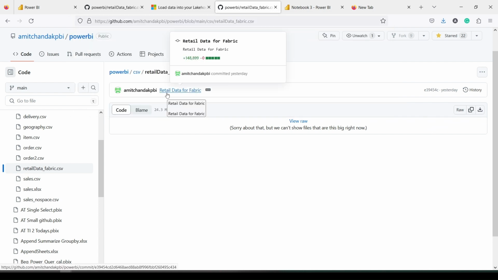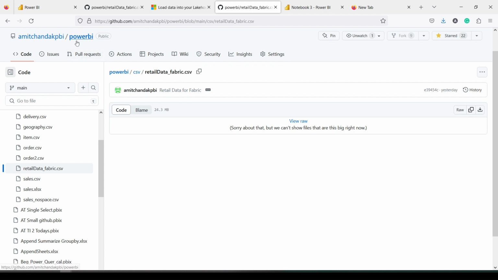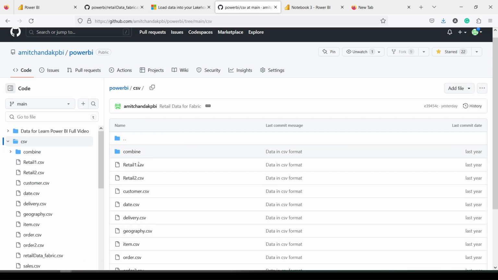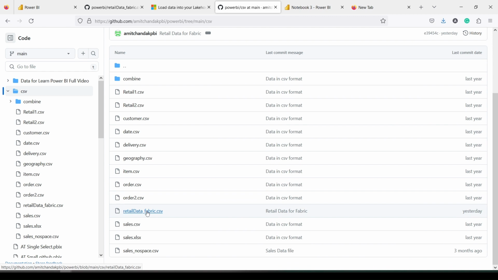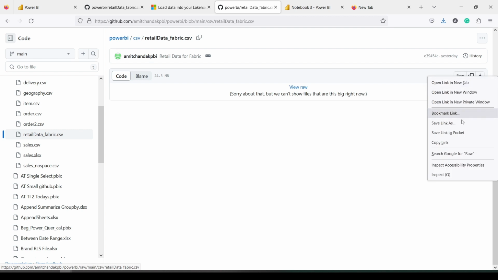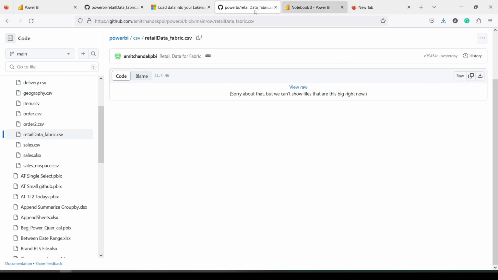And once you open that file, I'm going to give you the link. So basically, typically, if you are on my GitHub account, you have to go to the CSV folder, and inside the CSV folder, if you scroll down, you will get this raw retail data fabric CSV. Right click and say copy link. This is the link I plan to use.